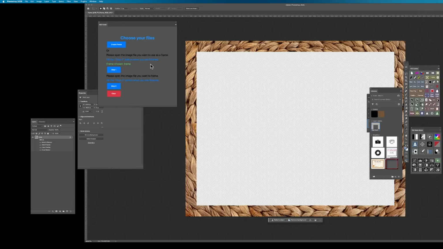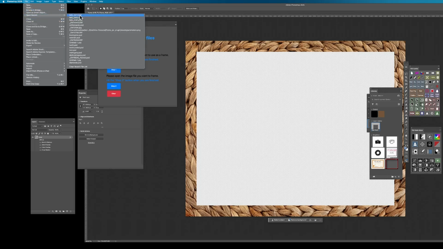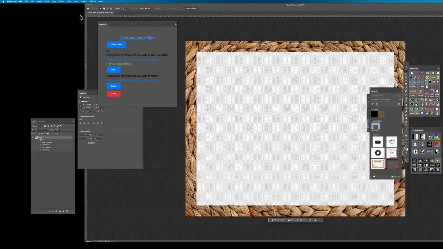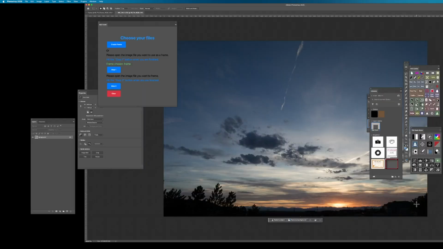Now we have to choose an image to put in the frame. So we'll go up and I'll just do open recent and let's see what this is. Okay, that's a not too great sunset, but we'll use it. Now it's open and you click on step 2 that you've chosen the image. Now we're ready to process and put it in the frame.